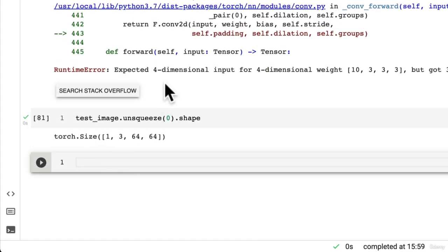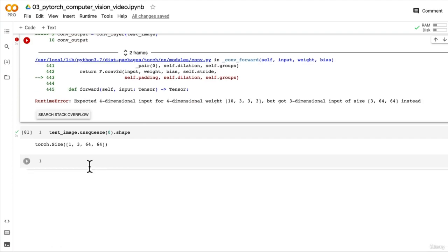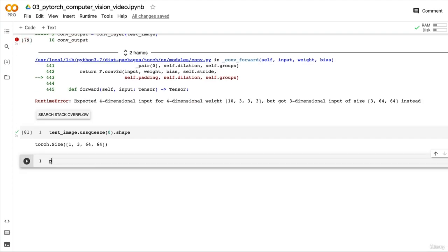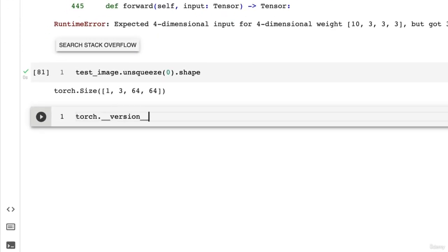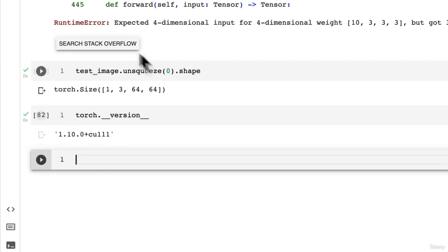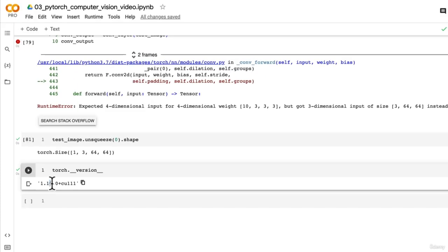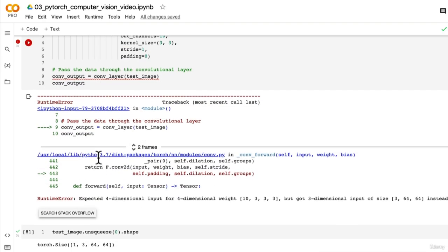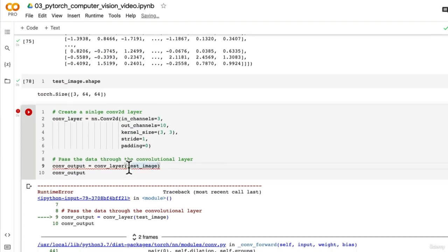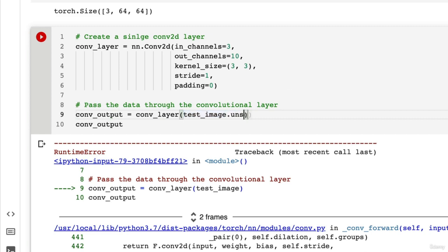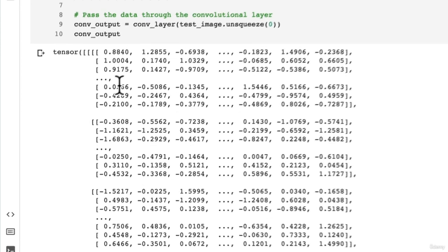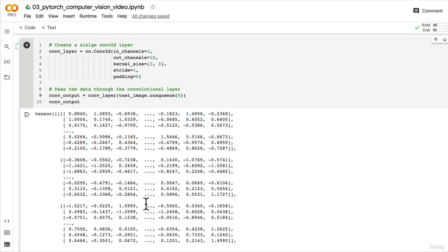Now, just keep in mind that if you're running this layer, Conv2D, on a PyTorch version that is, I believe they fixed this or they changed it in PyTorch, what am I on? I think this Google Colab instance is on 1.10. I think you might not get this error if you're running 1.11. So just keep that in mind. This should work if you're running 1.11. But if it doesn't, you can always unsqueeze here. And let's see what happens. Look at that. We get another tensor output.